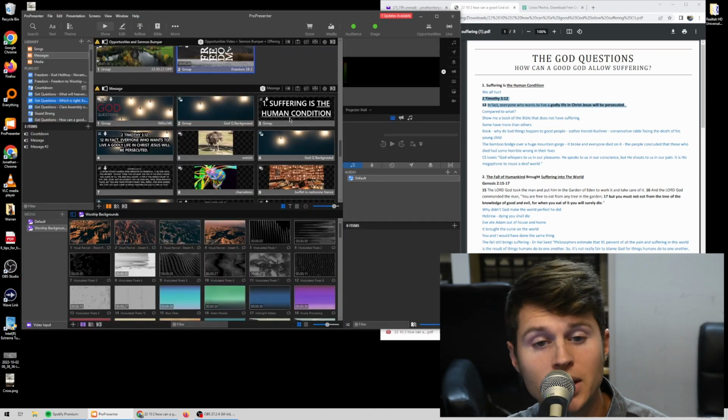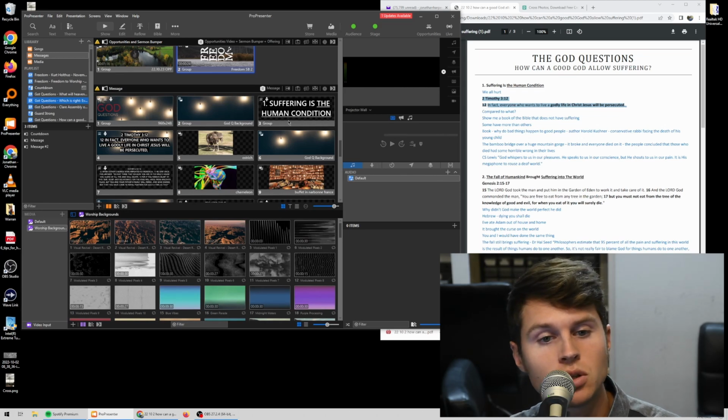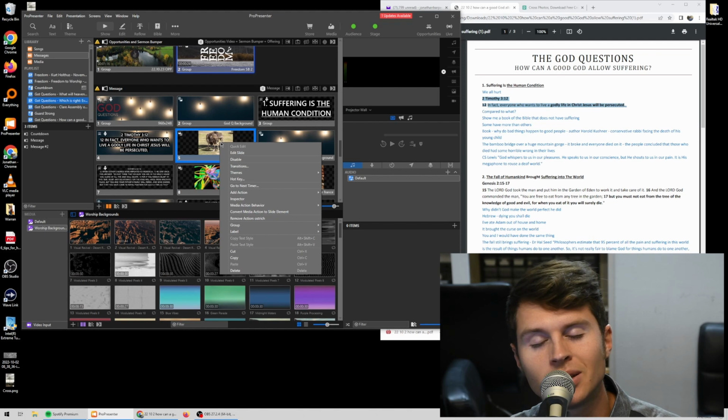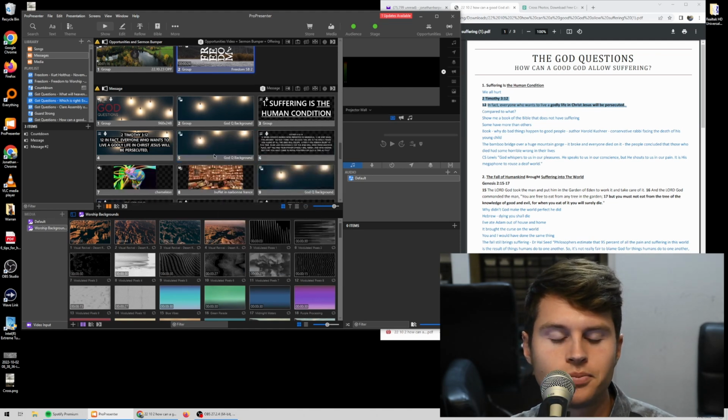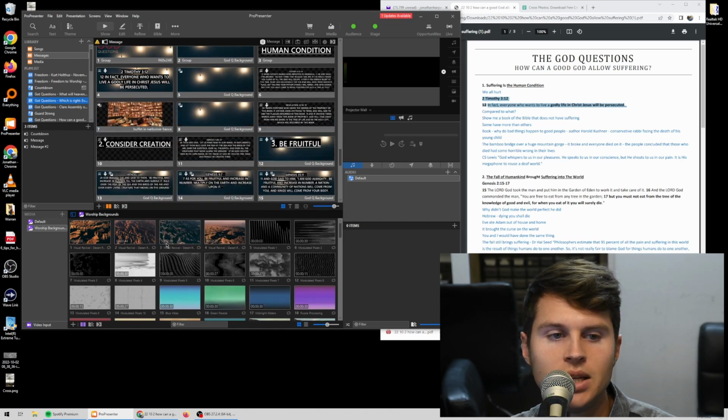Once you've copied and pasted the new lyrics, the new points, the new scripture into the message, you can go through and delete old pictures. Just right click the picture, click delete, and it will delete.